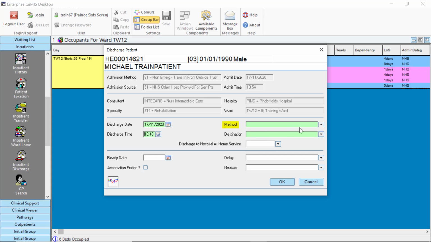Open the Method drop-down menu. Choose an appropriate option for your patient. In this scenario, we will choose one, on clinical advice or with consent.